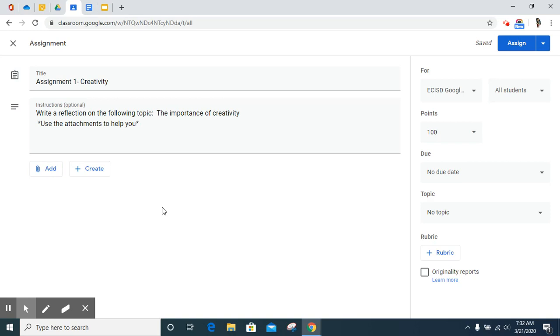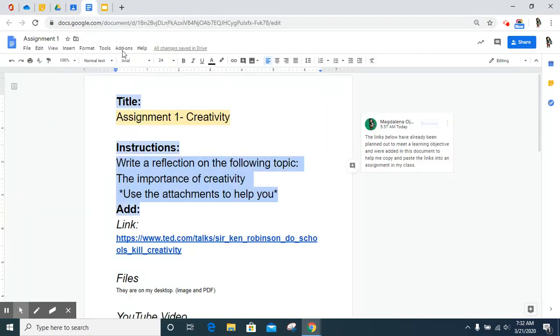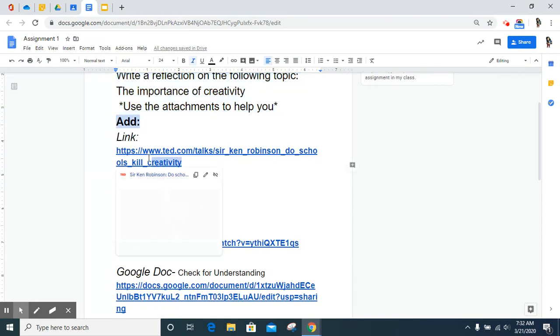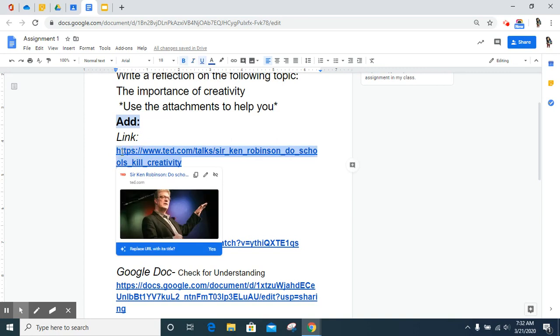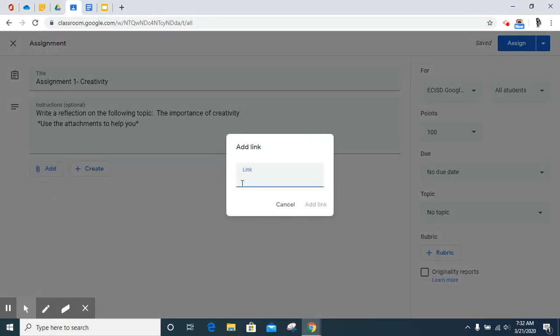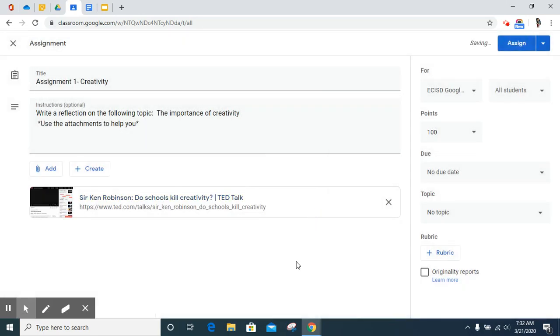Since I've already done some of this planning beforehand on that document I previously showed you, I'm going to go back to it. There it is. And in the Add section, you notice I have a link. I'm going to copy that. I'm coming back to my assignment, and I'm going to add a link. Paste it in, add link. Now I have successfully added a link to this assignment.